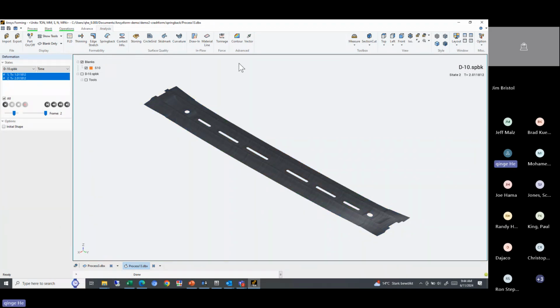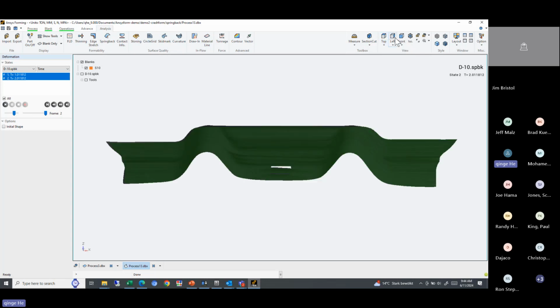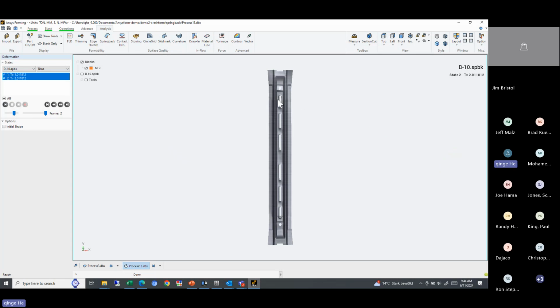Okay, so let's move to trim line. This part, we do have to develop the trim line. And then for trim line, not only we need to develop both sides, we also need to develop all the center area. So trim line definition is definitely more tedious. I'm going to show you how to define that.